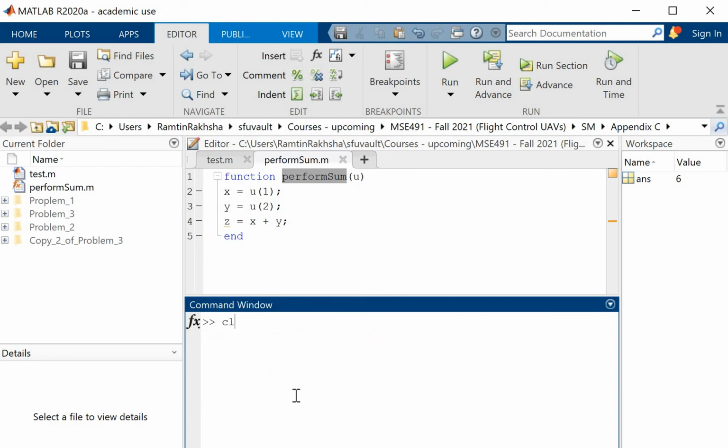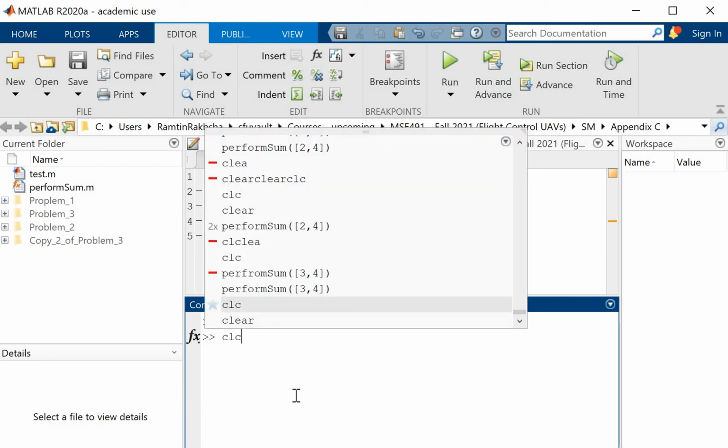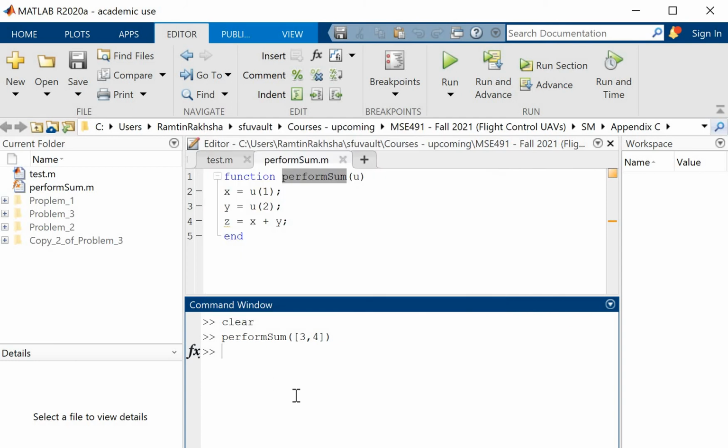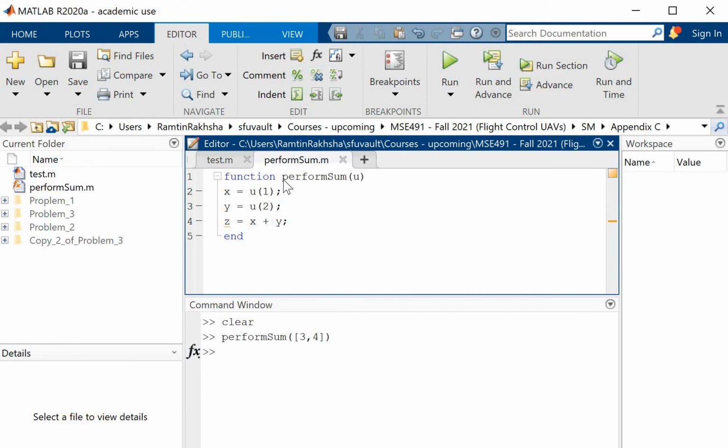So let me clear again and show you what I meant. Look at that. I ran this, and it ran the function. It did this internal calculation, but you don't see anything in workspace. So it's something that's happening inside this function. You definitely want to define something to be returned. So we say, okay, z, or the output that we are calculating here, should be something that we use as the output of this function.